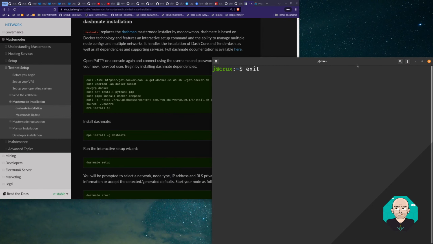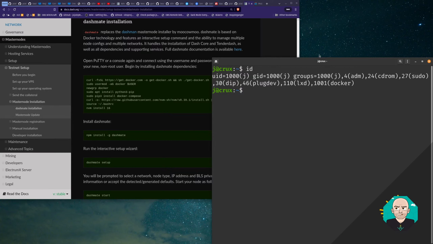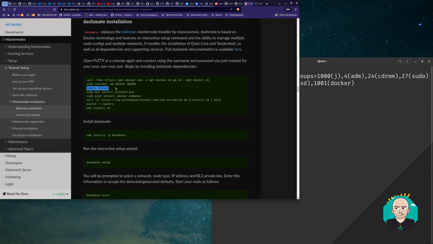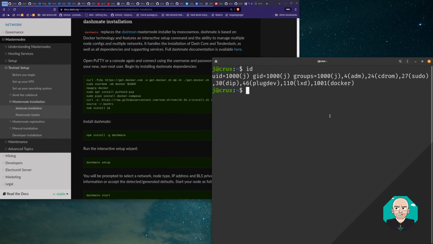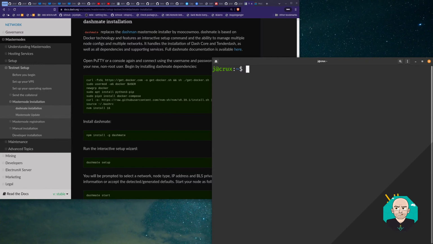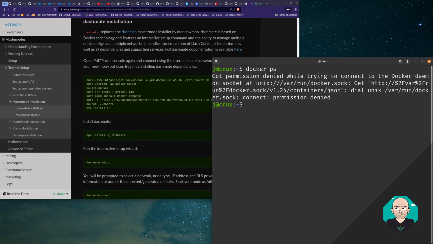So if I do id again, now I've got docker at the end here. So I have the Docker group. I could have also done newgrp docker. And I looked online, and there's a few other ways to do that without essentially doing what I just did, which is logged out and logged back in via SSH. But it gives me the Docker group. So now I should be able to say docker ps.